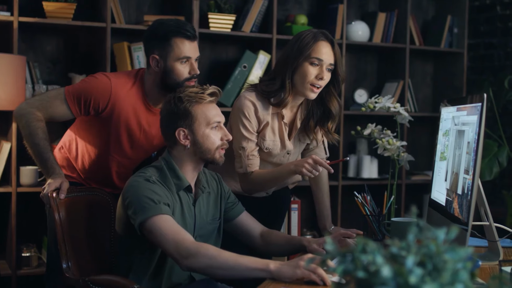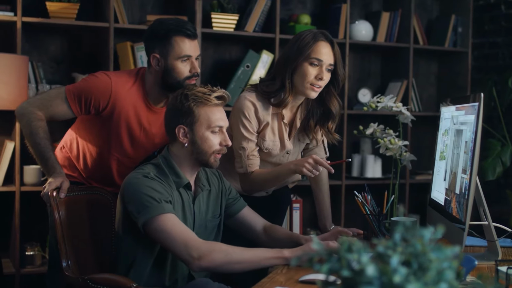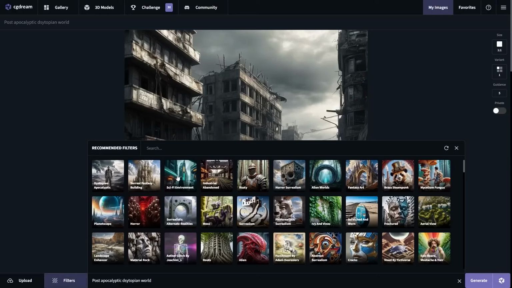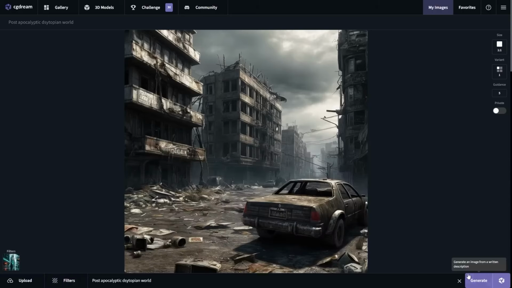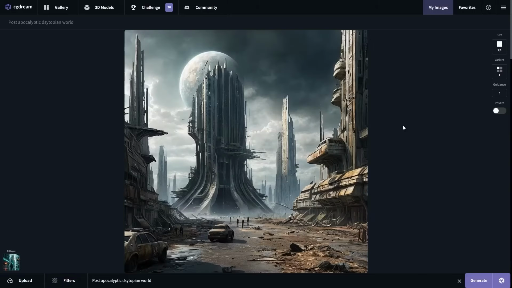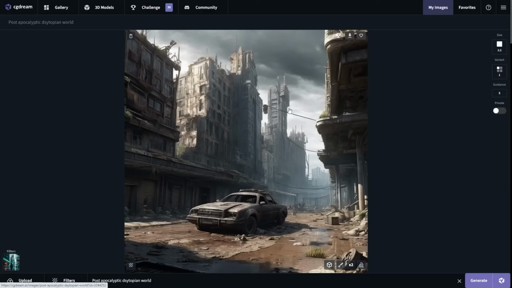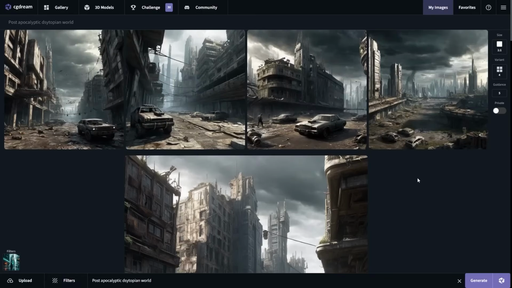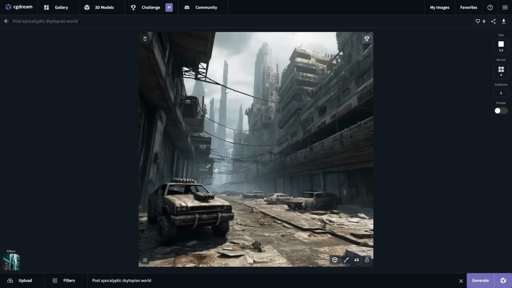Number 3. Quality and speed. Recognizing that different stages of a project require different approaches, CGDream offers adjustable quality and speed settings. During the ideation phase, users can opt for faster generation times to quickly iterate through ideas. When it's time to create the final piece, the quality can be increased to produce stunning, high-resolution images.